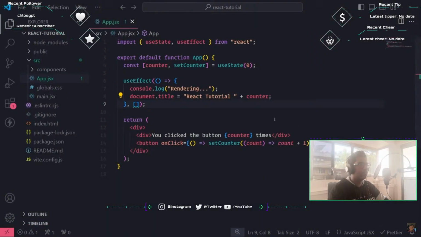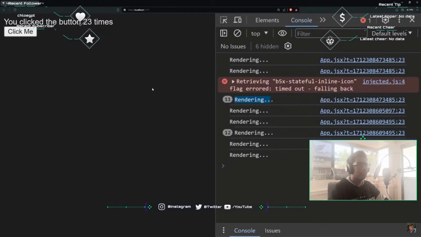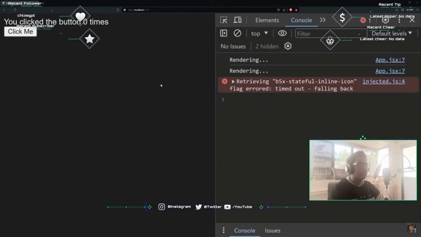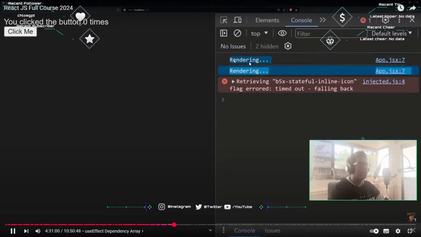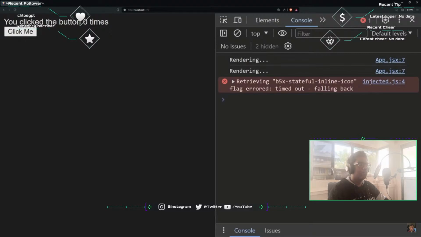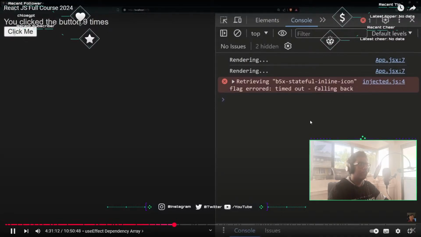So let's show you this example of what happens when I add an empty dependency array to my useEffect hook. Okay, so I'm going to go ahead and refresh the page. Now you can see that initially it's going to call the callback function of my useEffect hook. Okay, and it does it twice because we're currently in strict mode. But watch what happens when I now click on the click me button, causing it to update the state of my counter.